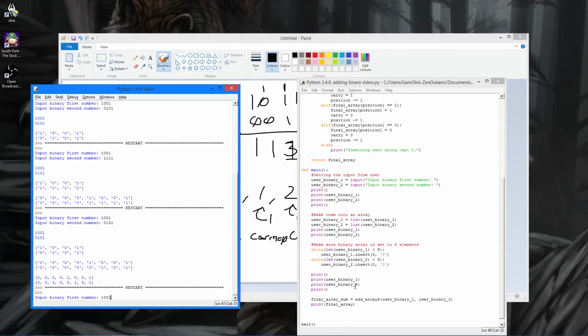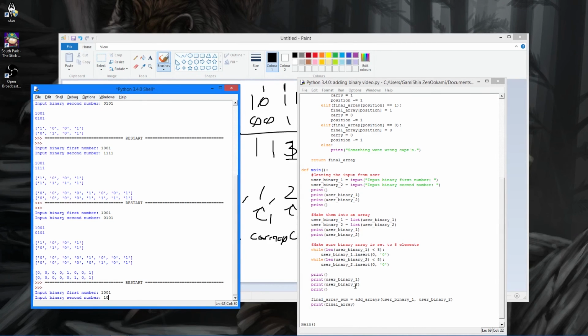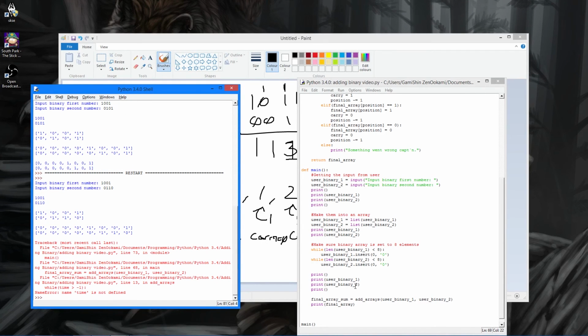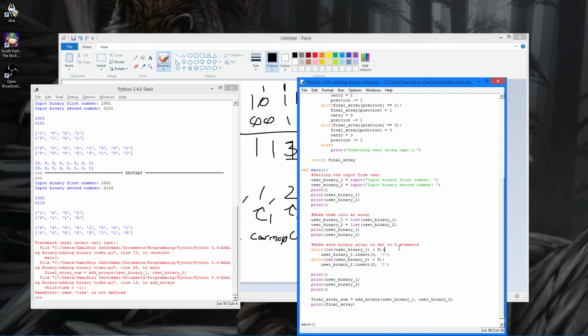So 1001, no, 0 1 0 1. Let's make it easy. So we should have all straight ones. Oh no, we got a problem. Line 13 in add arrays, while time. Oh, whoops.